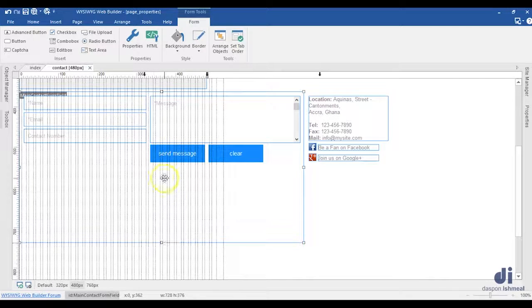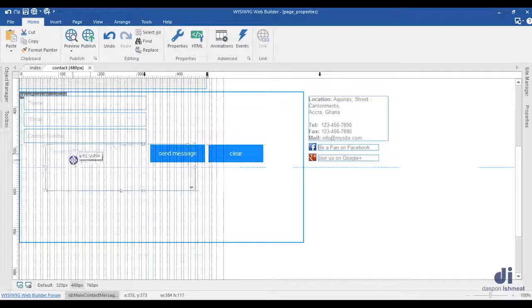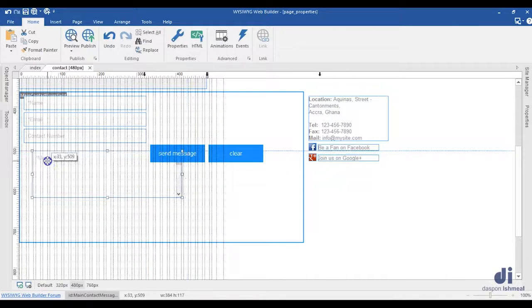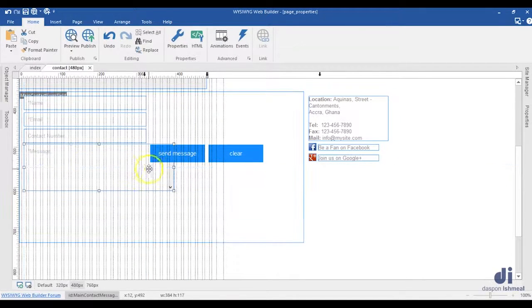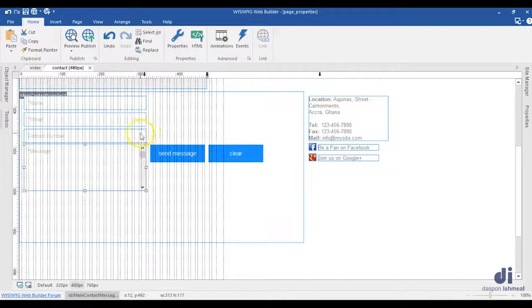I'll expand our contact area a little bit and move our edit box, our message box, to the bottom here. I'll go ahead and resize it to have the same width as our edit boxes here. So I'll resize it to 313 pixels. Let me be sure by checking if it is 313 pixels. So if you look below here, we have 313 pixels as the width.